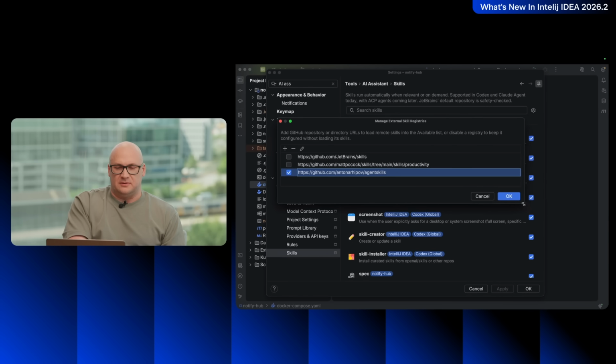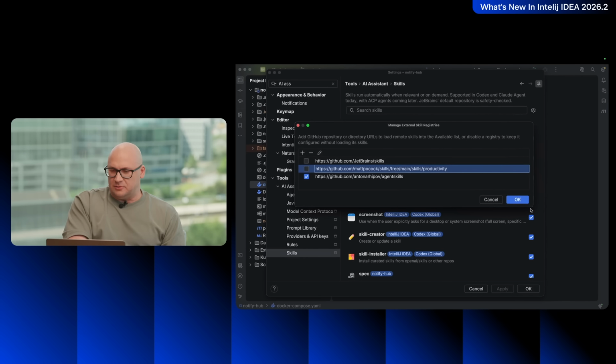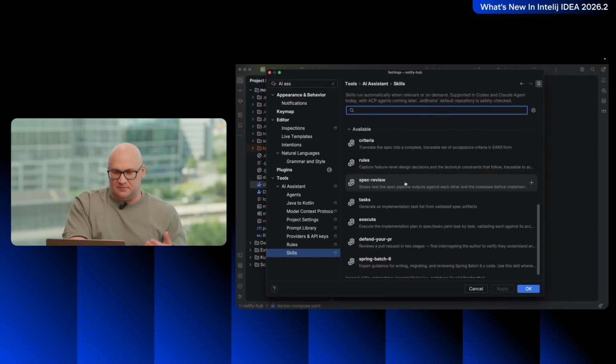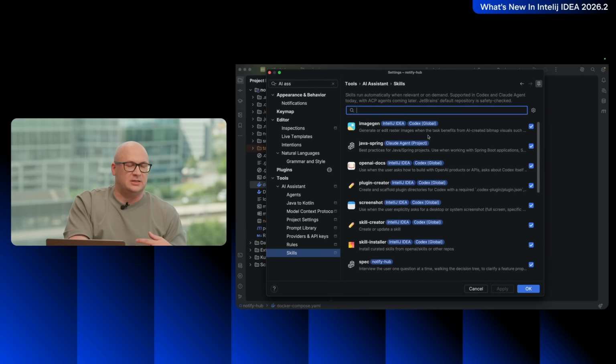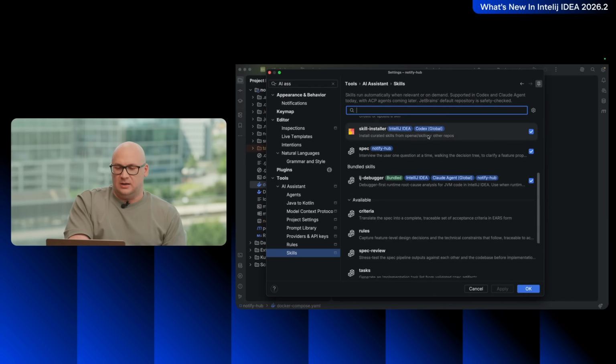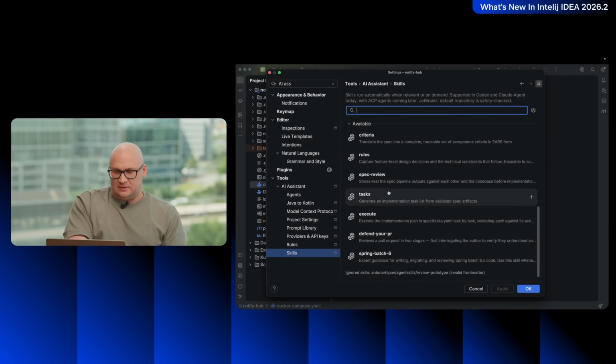So I can usually configure that, or I also find some useful agent skills on the web, so I can add those repositories into this configuration. And once I have that, I have a list from where to install. So some things are already pre-bundled for you, like this IntelliJ Debugger skill. We're going to have a very nice demo by Marit just in a moment. And there is a list of available skills that I can pull from my own repository.